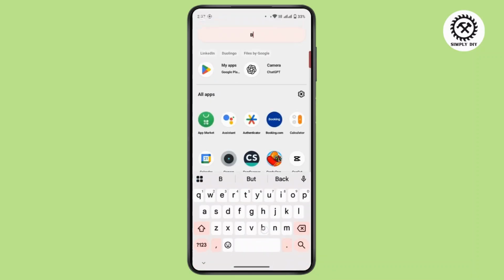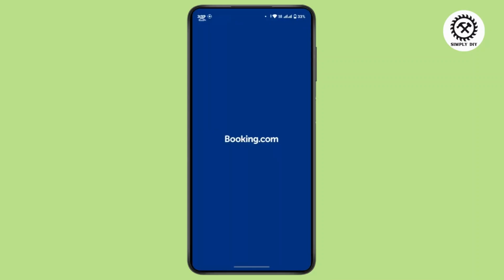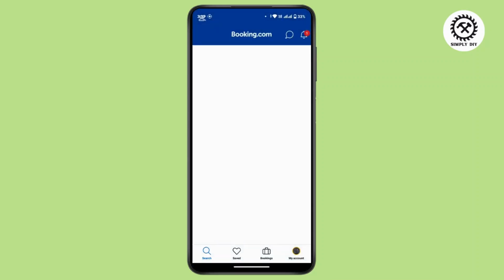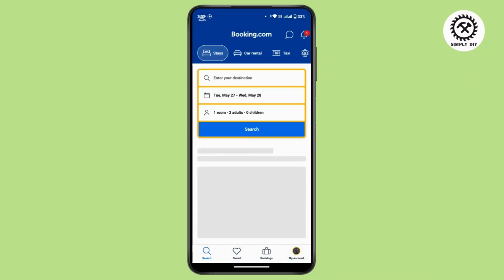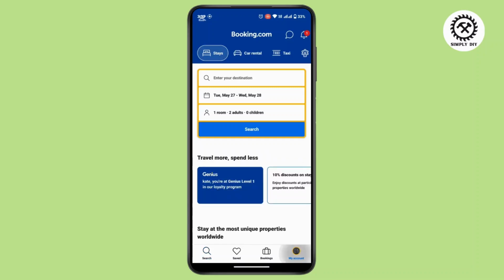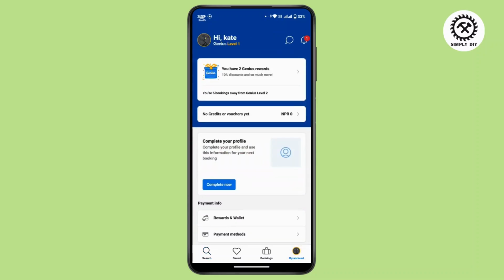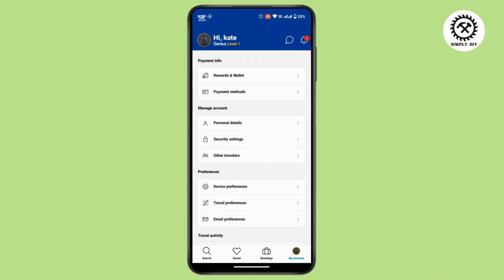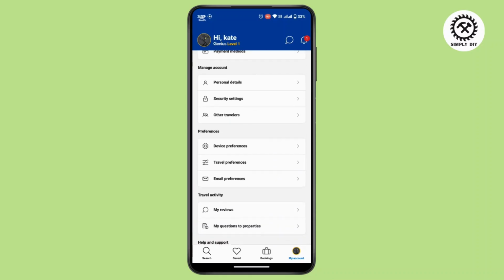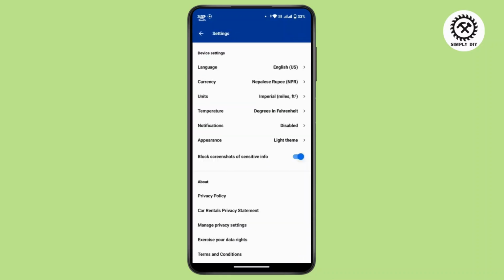First of all, launch the booking.com application in your mobile device and make sure that you're logged into your account. From your home page, navigate to your account icon at the bottom right corner. Once you land on your account page, scroll down a bit and under Preferences, tap on Device Preferences.